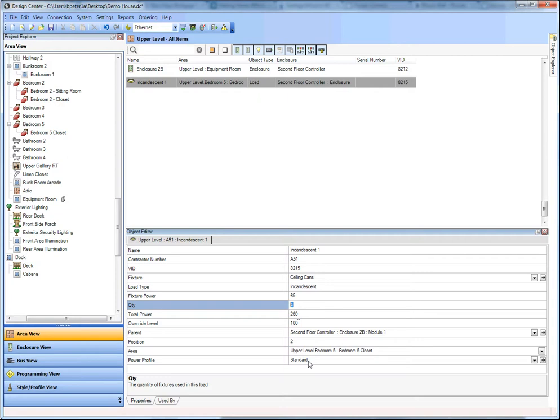So the nice thing about this is the flexibility of managing all of the fixtures in a project. So let's say, for example, you were to now go back to that fixture profile and change its max wattage from 65 to 50, and you change the model number, this load and all others would specifically change to that new max wattage. So the total wattage would now change from 260 to 200 because it's a global type of style, a global type of profile.